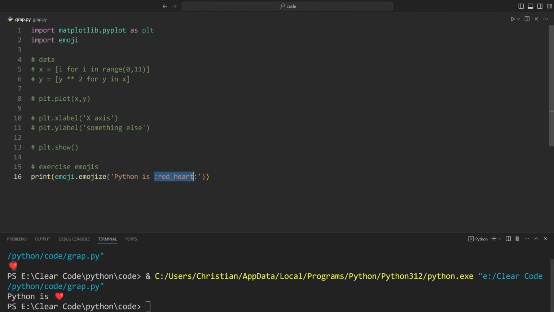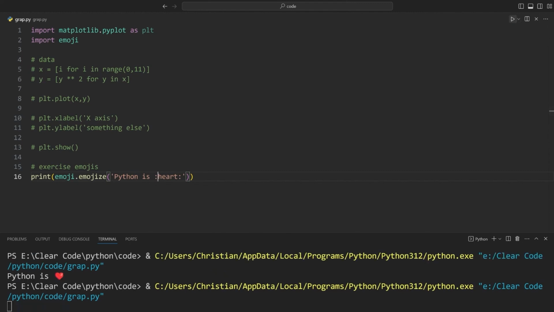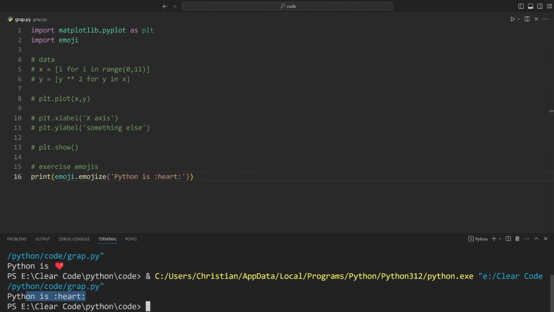What you can also do is simply add something else before that. You can write "Python is" and then run all of this again. Emoji is only going to look at what is inside the colons, in our case the red heart, so it's going to ignore "Python is". Also, if it doesn't know the command, for example, if we only add "hard", I think this one doesn't exist, then we simply get "Python is hard", so this one doesn't do very much.